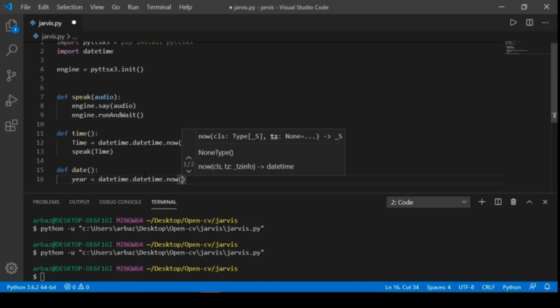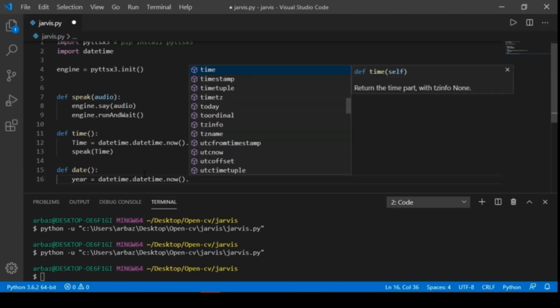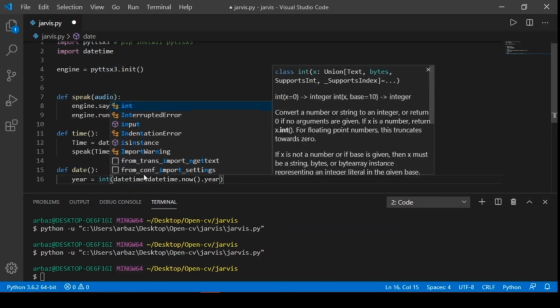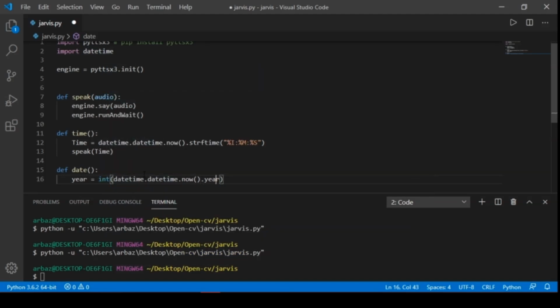So it will return the current date time, and we will do dot year. So it will return us the current year, and we want all these things in the integer format. So we will typecast all these things. So I will wrap it into brackets and give it as int. So it will convert the year into integer format.